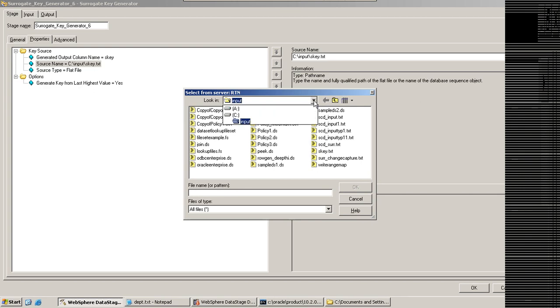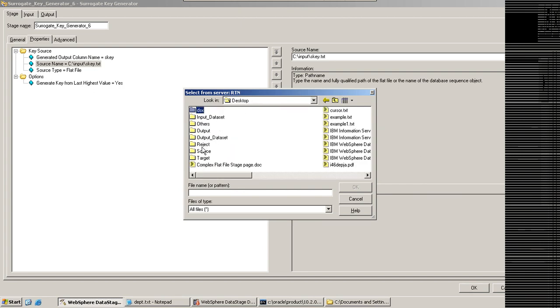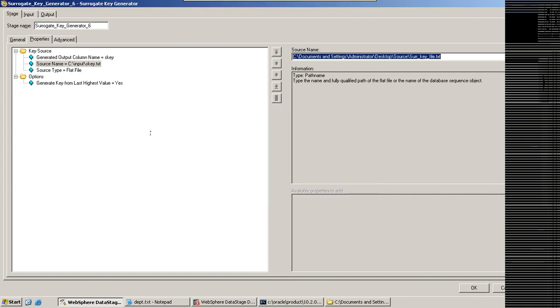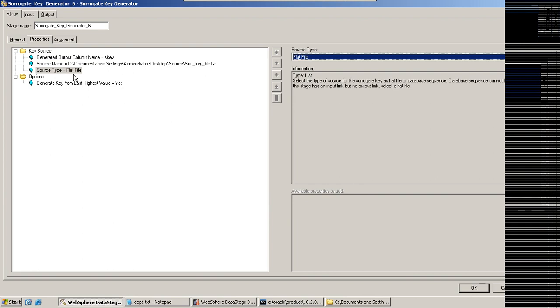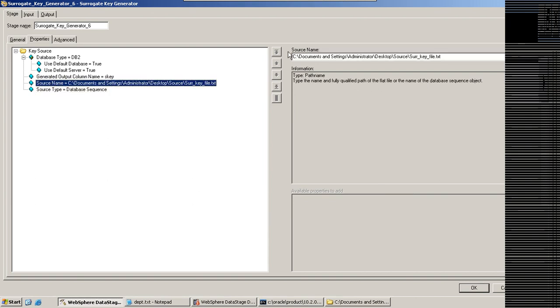Now I am going to use the flat file. This is the file that I have generated, right? So this would be my source name, and the source type is flat file. If you want to use a database sequence, you can select database sequence here. Once you select it, you need to give all the connection info, and the generated output column name remains the same. For the source name, you need to give the sequence name, something like Deepthi. That's it. You got it, right? Yeah, because Deepthi is the sequence name that I have just created. So I give all the connection info, and then the source name as Deepthi. That's it, and I am done with this.